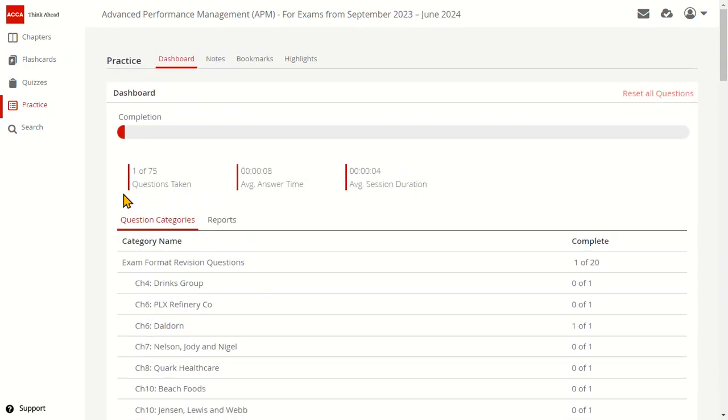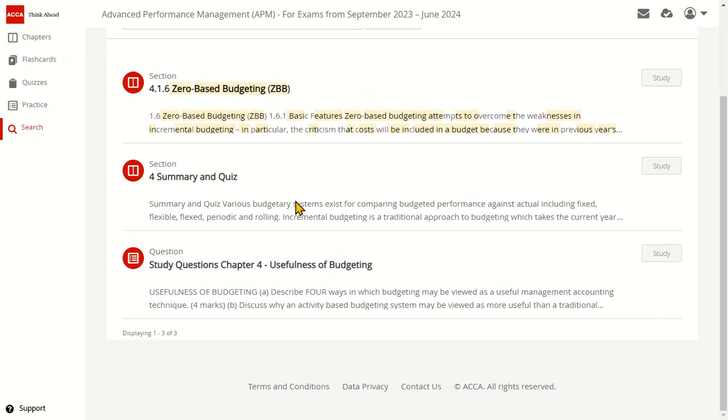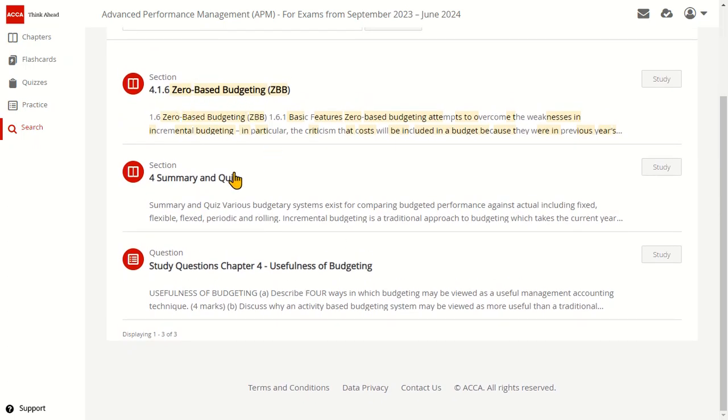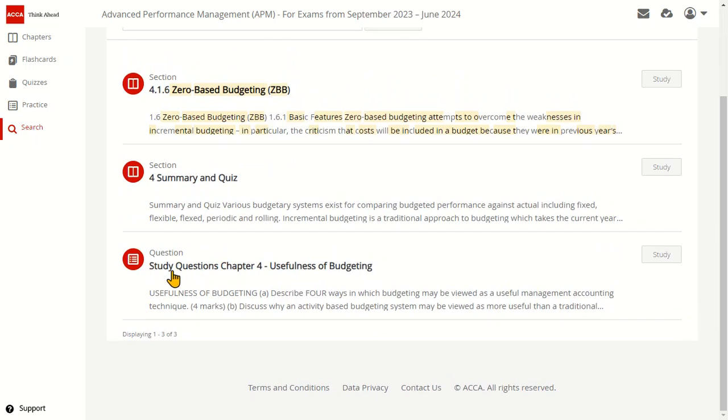All right. Let's say I want to search something. I want to go directly to the zero based budgeting topic. I'll click search here. So now you can see there is one section on zero based budgeting, one summary and quiz, and there is one question where zero based budgeting is used. So now you can also filter out by a topic which questions are there.